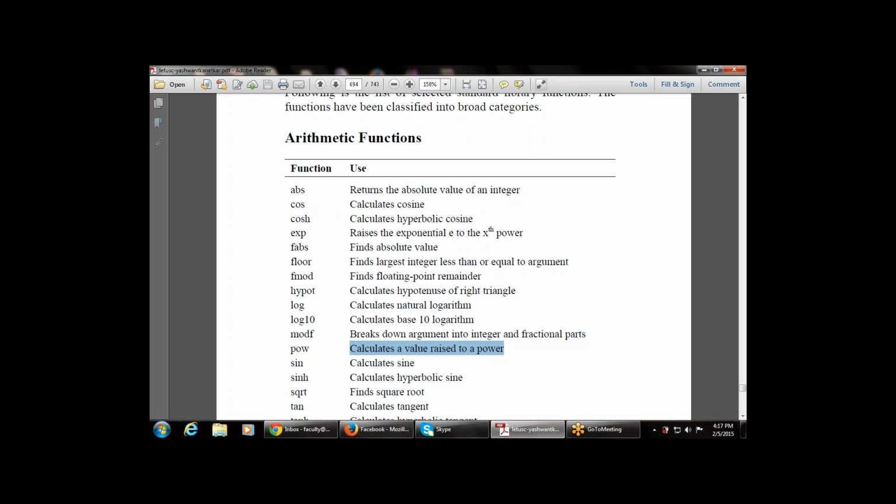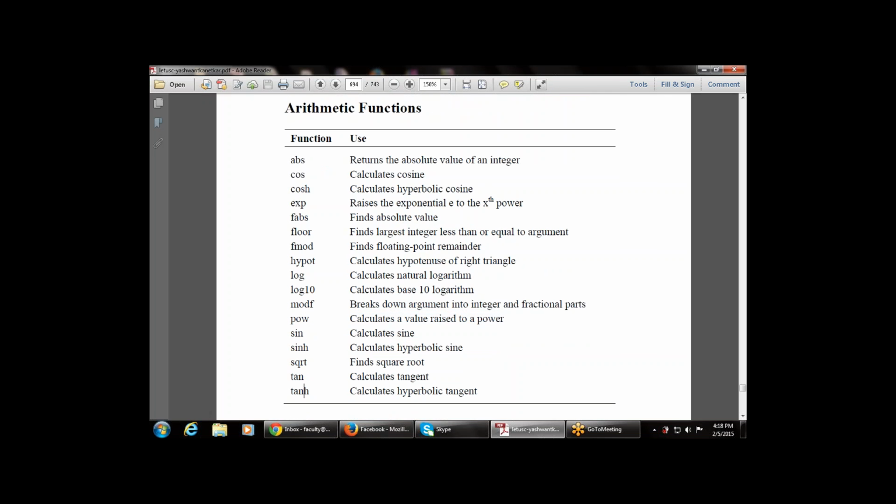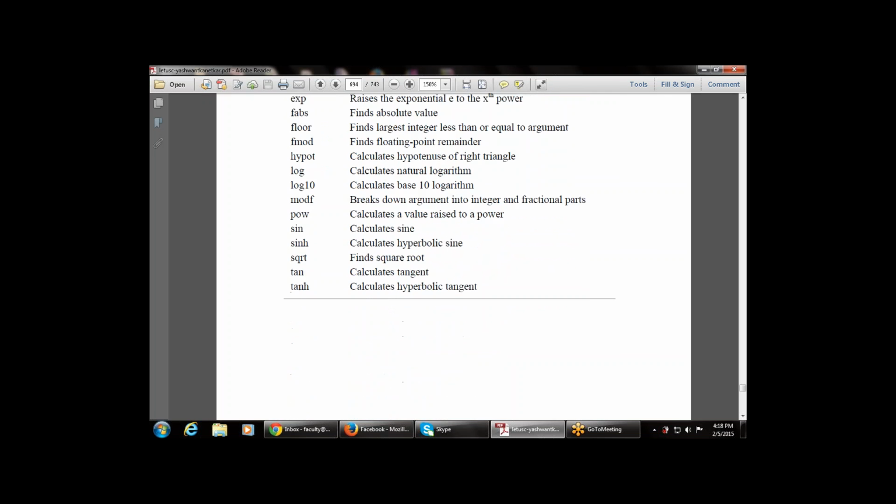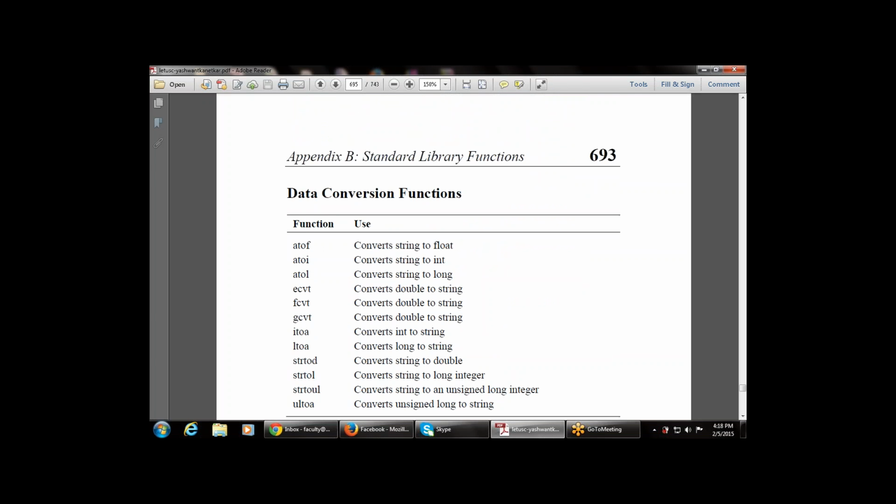In the same way, square root, SQRT, is used to find the square root of a number. If I write SQRT and in parentheses 64, the output is 8, because the square root of 64 is 8. Then calculating the tangent, hyperbolic tangent. So these are the arithmetic functions available in C programming. These are the standard functions available, and we are able to use them. When we write ABS, it means the absolute value is returned.